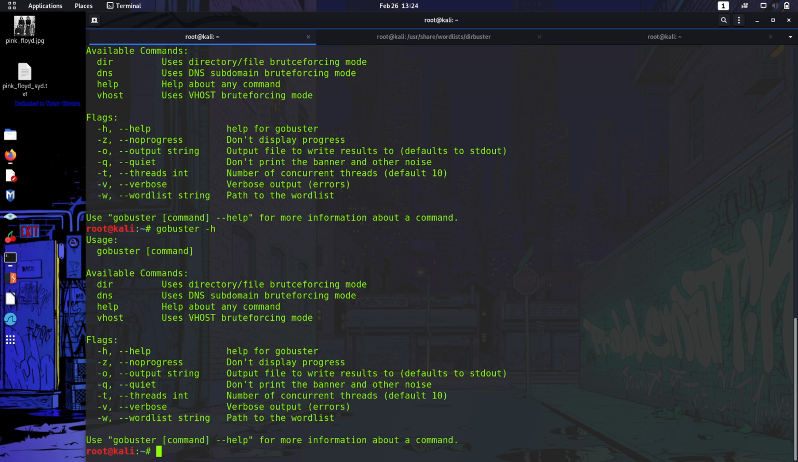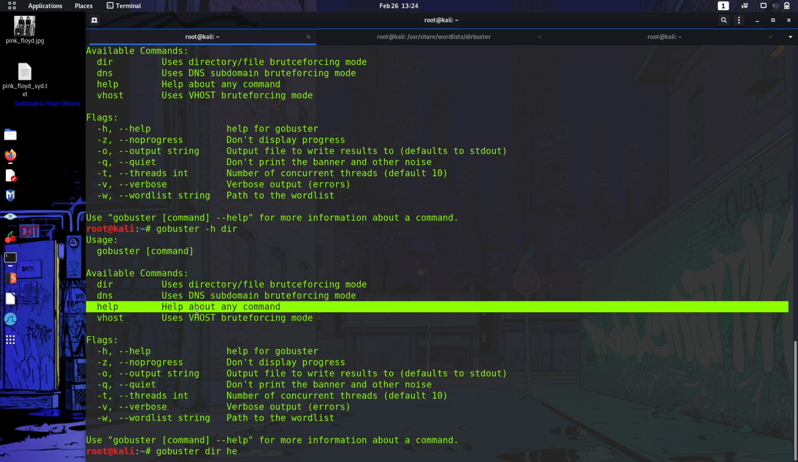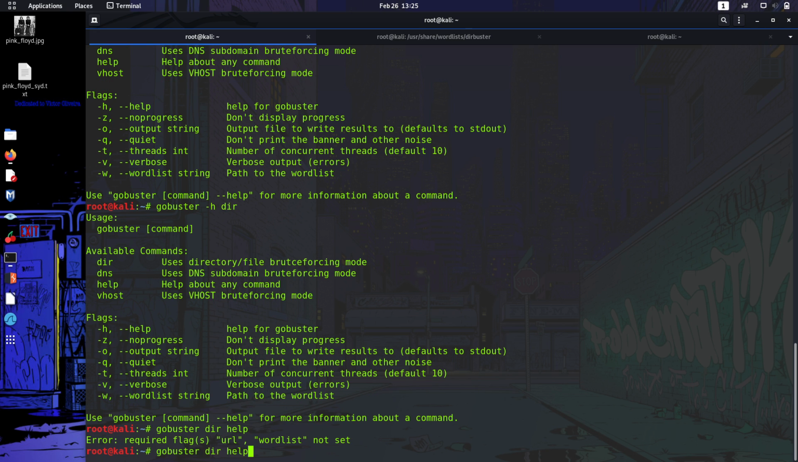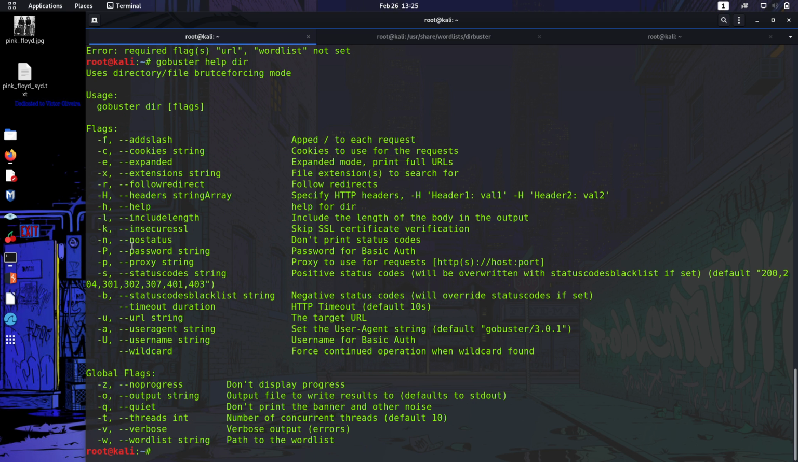And it brings up the same thing. Now, you can bring up more specific help by doing something like this. I will specify one of the available commands, and then I will say help. Uses vhost brute forcing, or I'm sorry, help about any command. I believe I did that backwards. There we go. Now we get a much larger list.